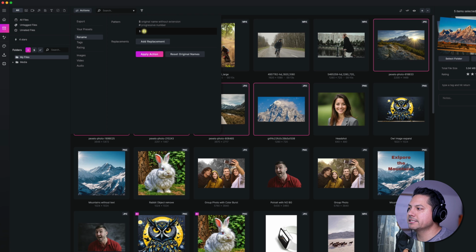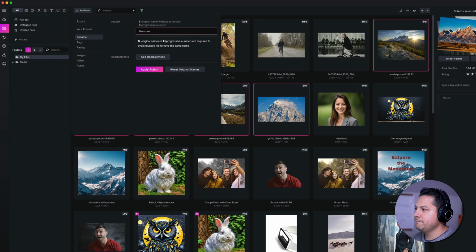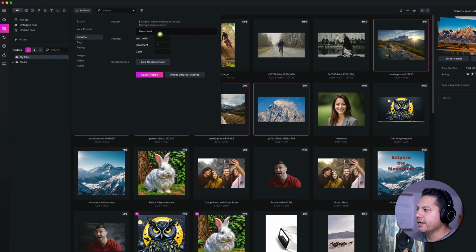What I'm going to do is delete this dollar sign because I want to create a custom name for this, because these are all named some random name. So we're going to call these mountain. Then I'm going to hit dot on the keyboard and add the number, because I want to start with a numbering system. So they're all going to start with mountain, and then for the number, they're going to start with 1 and they're going to be increments of 1.